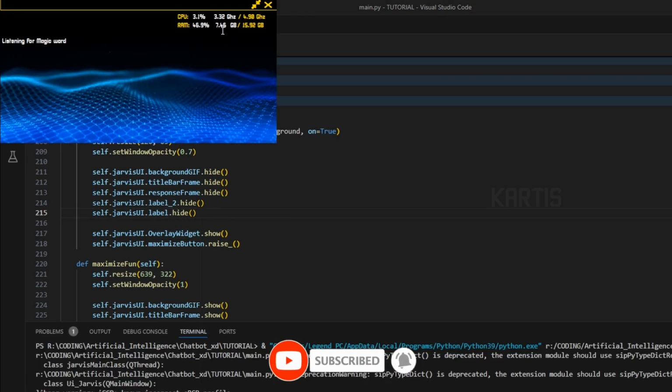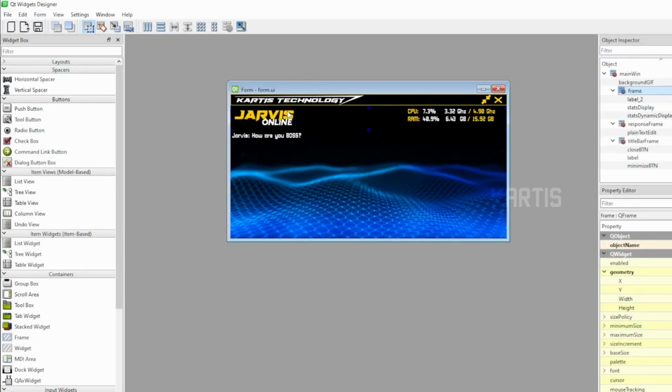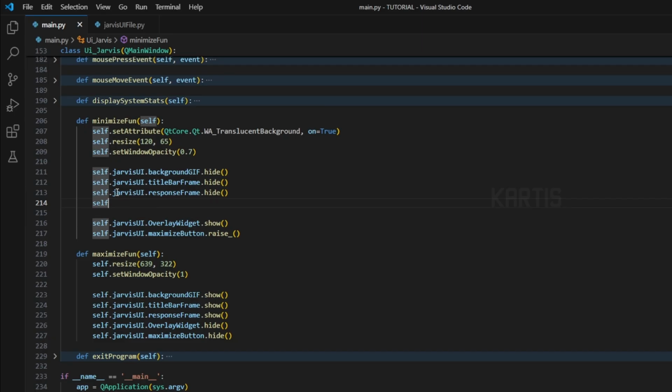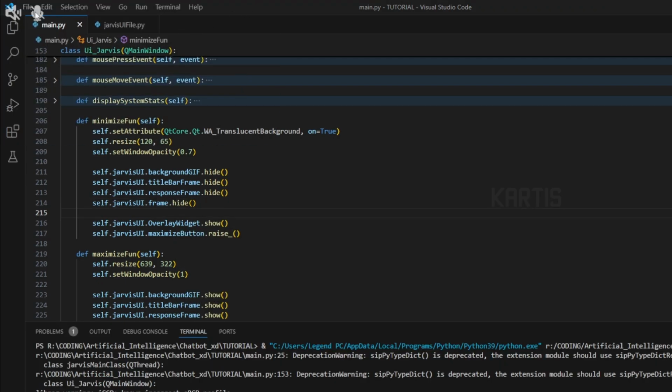Okay. Still we have some issues. Sorry, we forgot to hide the frame. Here we have this frame, and we have not renamed that one. Frame.hide. Okay, fine. Now we close this one.